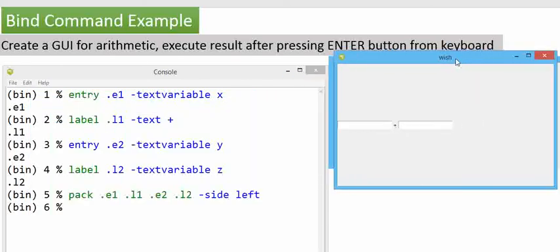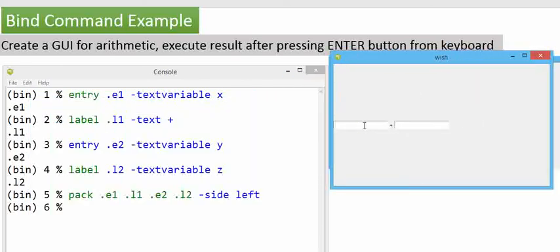We have got this type of screen. In e1 I have given some input. In e2 I'm giving the second input. Now here label l2 is there, but I'm not getting any output if I press enter.